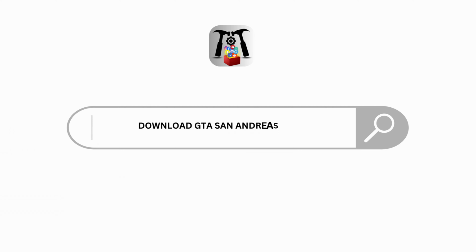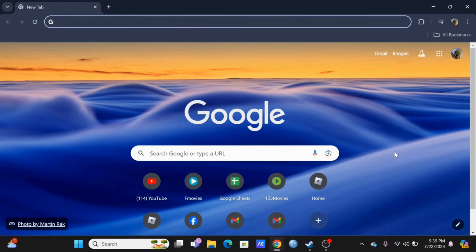How to download GTA San Andreas for PC. Welcome and let's get right into this tutorial.